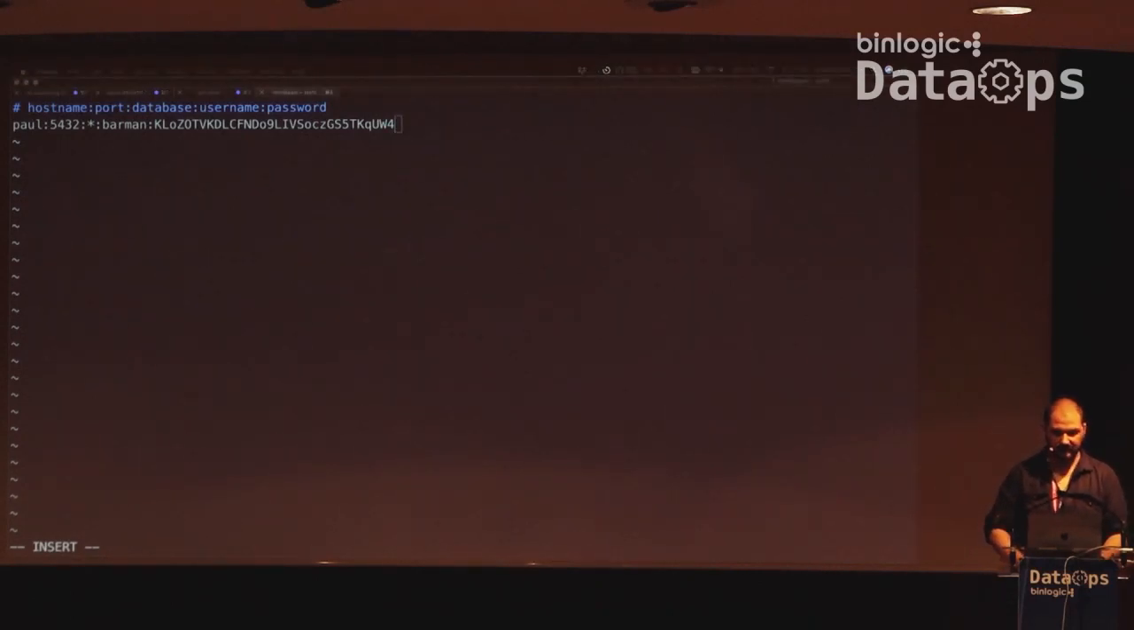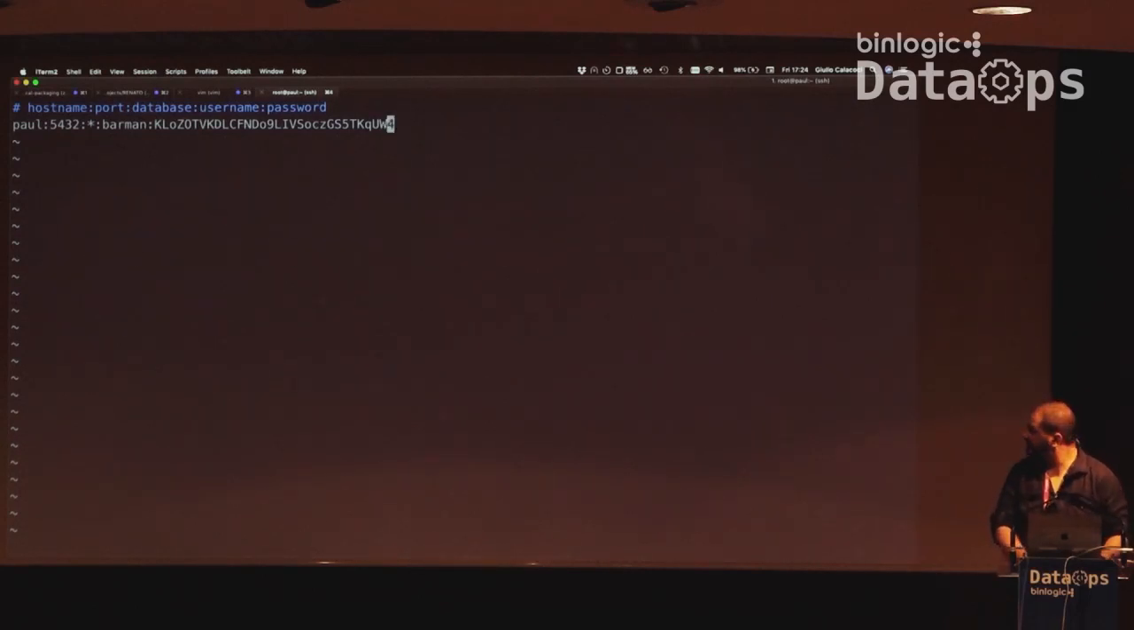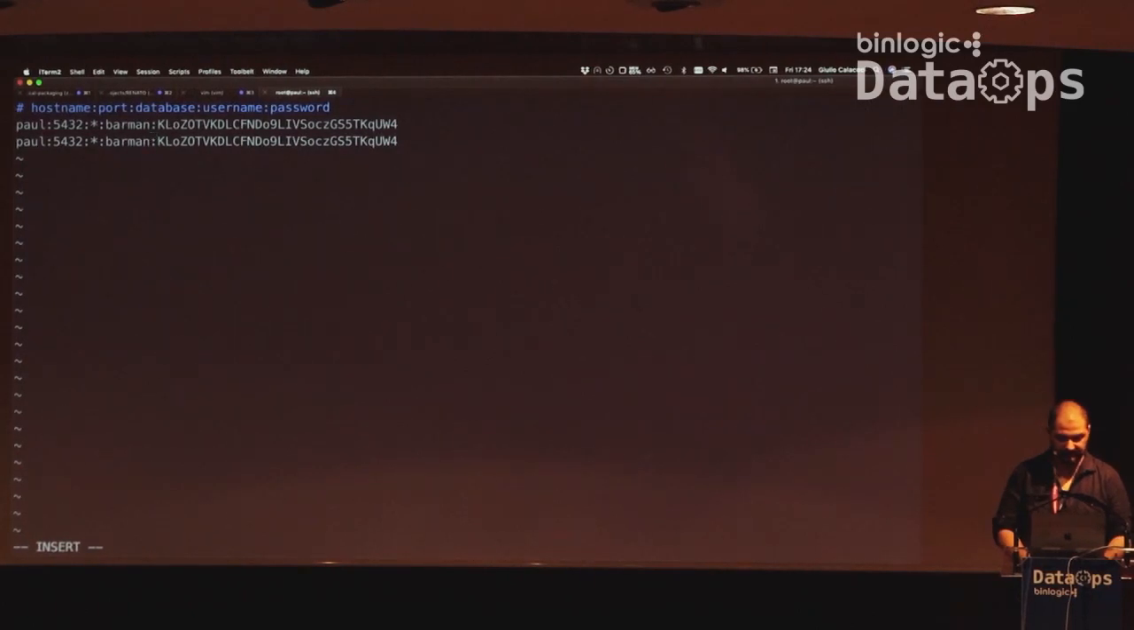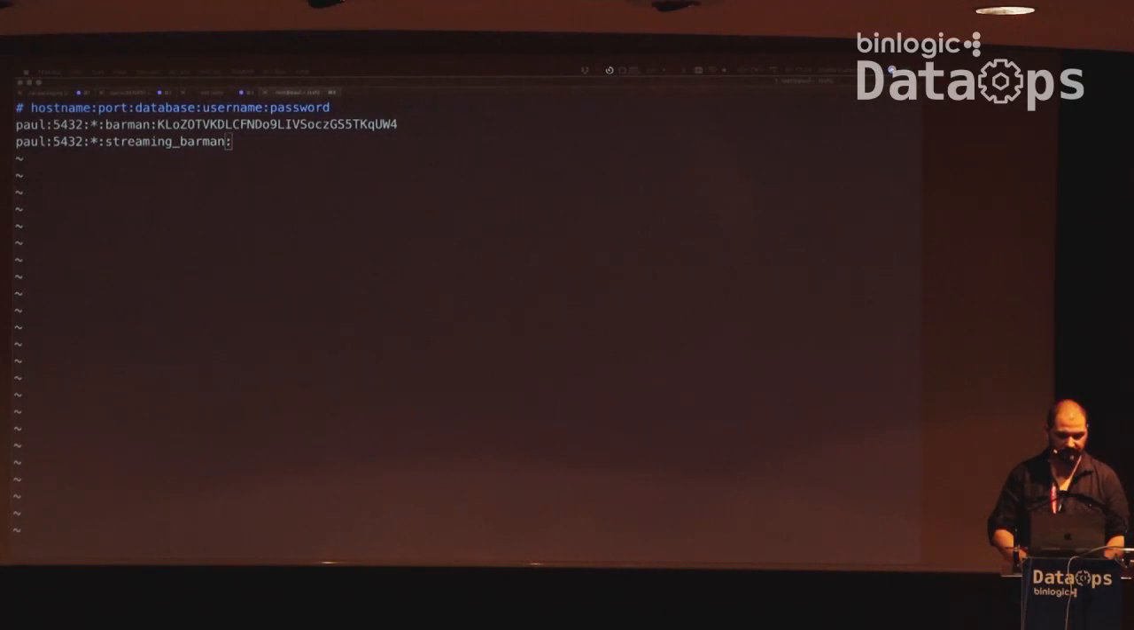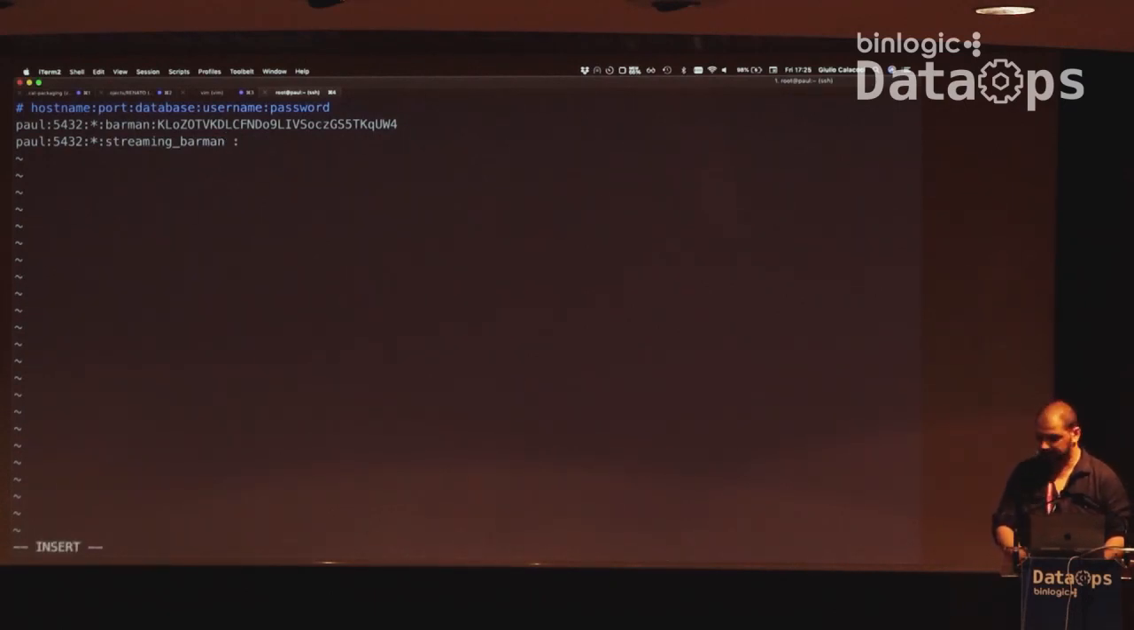So the second line is going to be really similar because we want to enable the Barman streaming on the same server. So we can duplicate the line partially. Okay, so this is streaming Barman, so not here, but here, underscore Barman. Obviously, we're going to delete this password and use the other password that we used before. Okay, it seems like it's correct. We can exit vi.